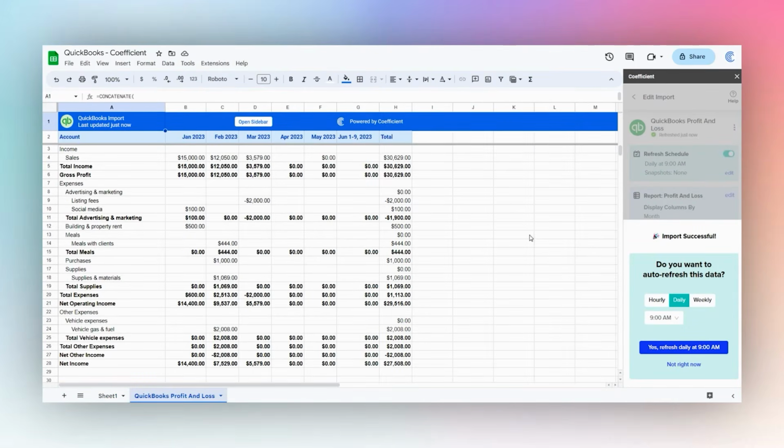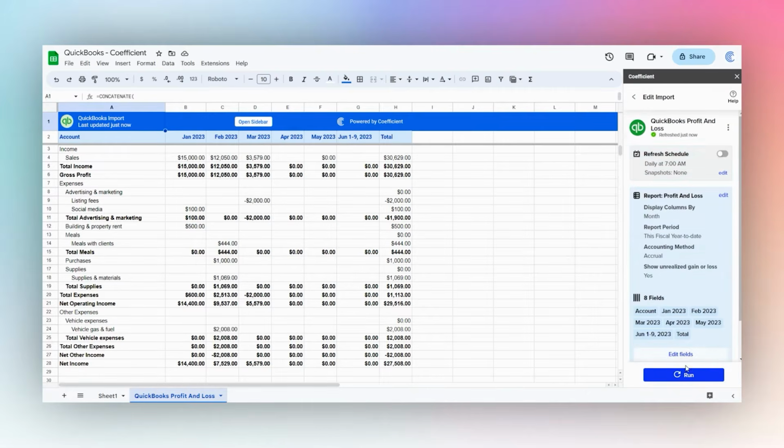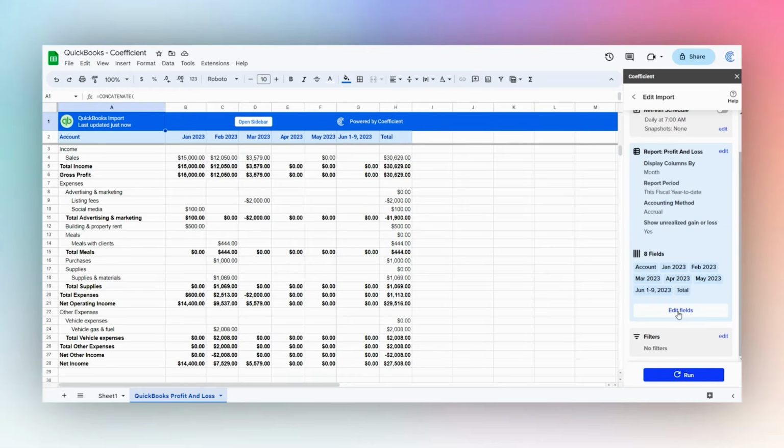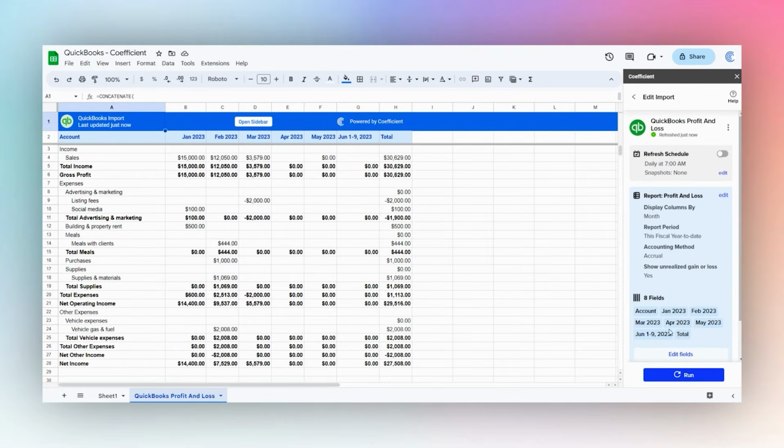And when it's done importing, you can select if you want it to auto refresh. You can select Not Right Now if you want to do it manually. And then you can see the different options here. You can set the refresh schedule. You can edit the report. You can edit the fields. You can actually edit and add a filter here. Click Run if you want to rerun it. You can also save this as part of your library and make it quickly able to find.